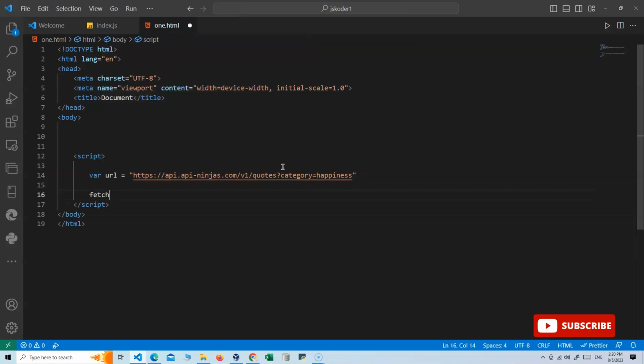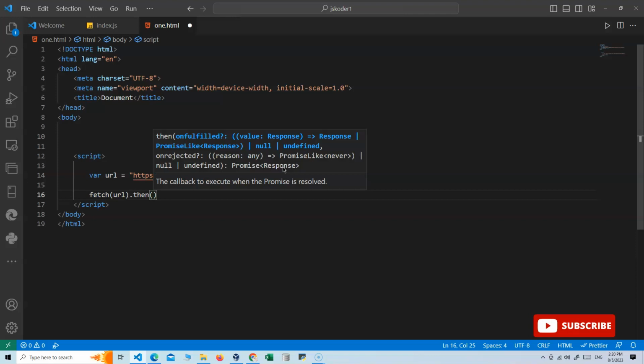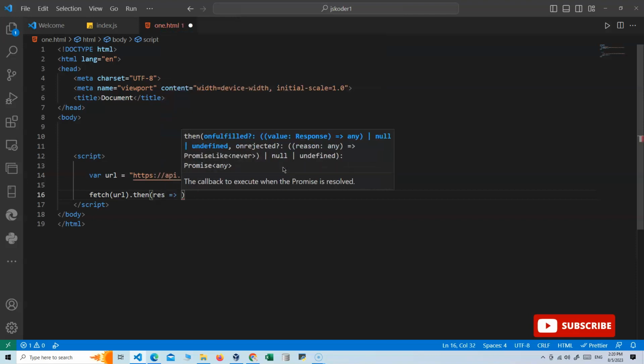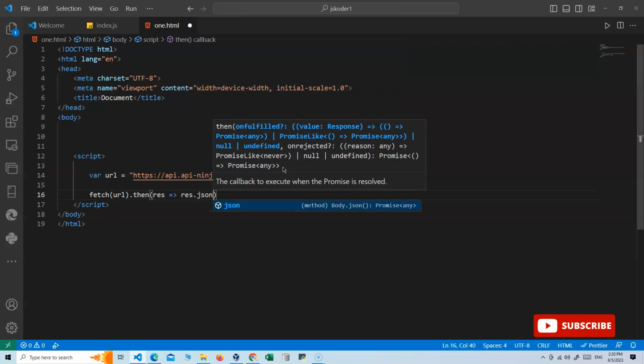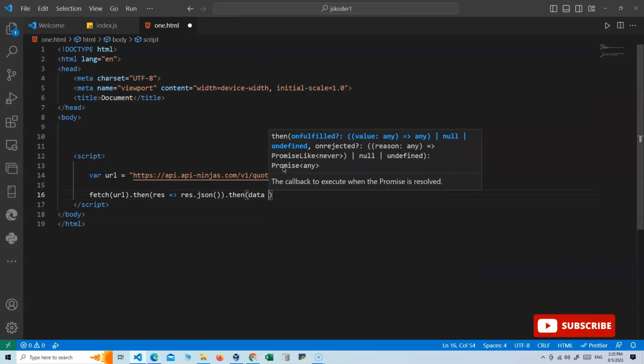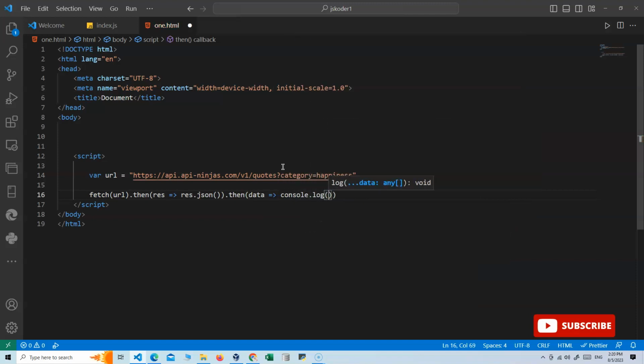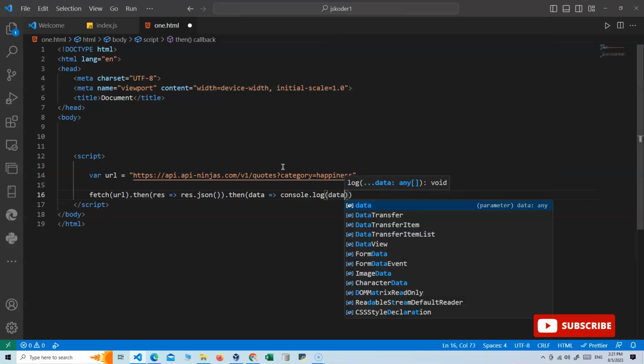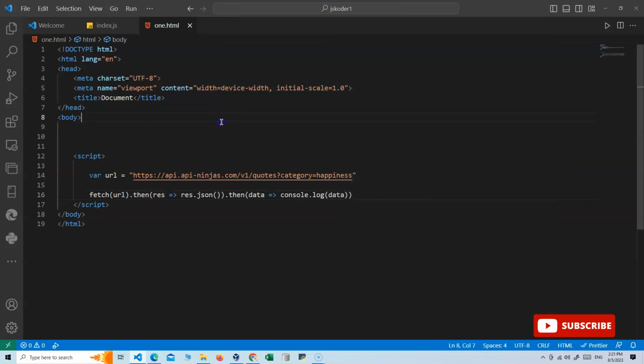Okay. So I'll be using fetch API, right? So fetch API, then response.json, then data, console log. Let's see if it is returning any value or not. Data. So let's see what happens.